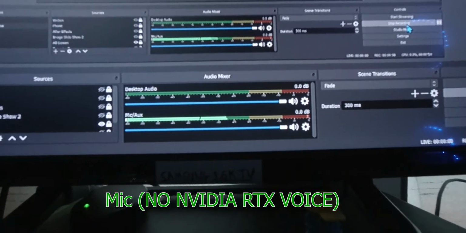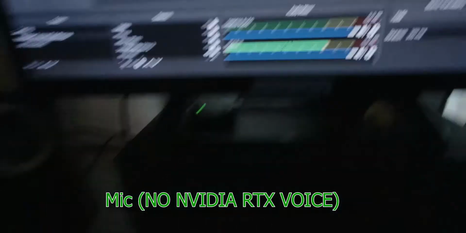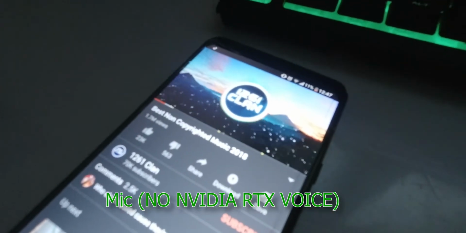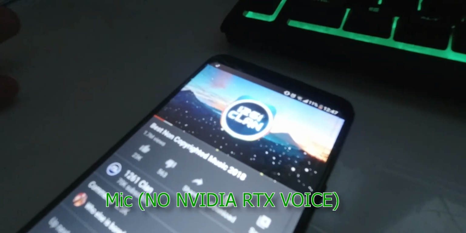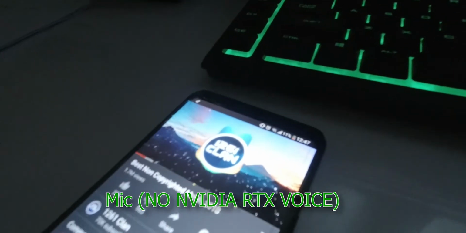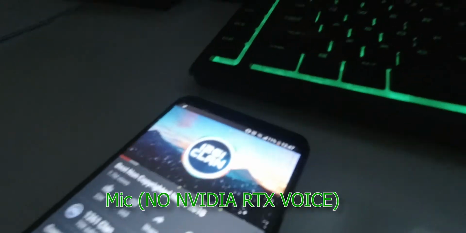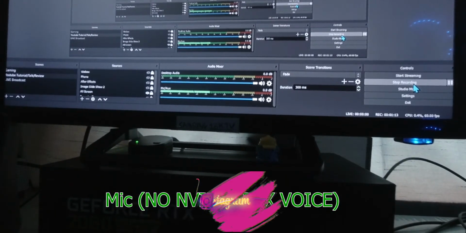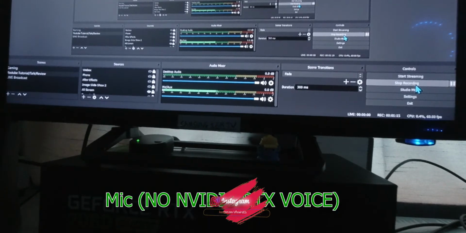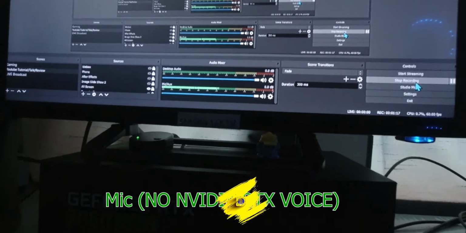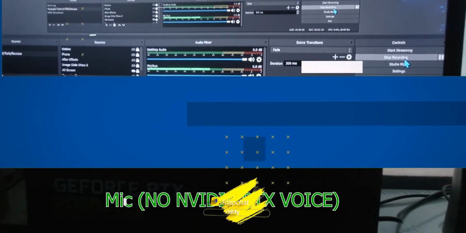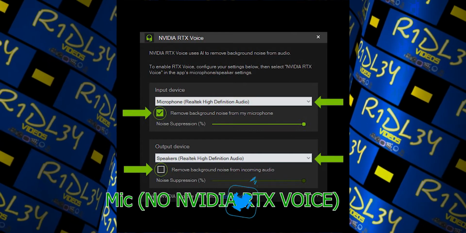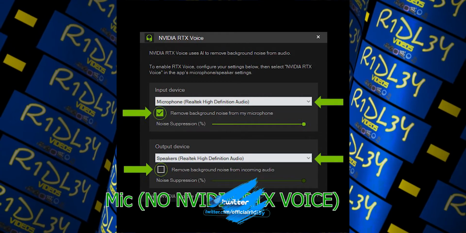So here it is. The audio is currently playing in my background, and I'm pretty sure my microphone is picking it up. Yep. Alright guys, so this is using the NVIDIA AI software to remove the background noise.